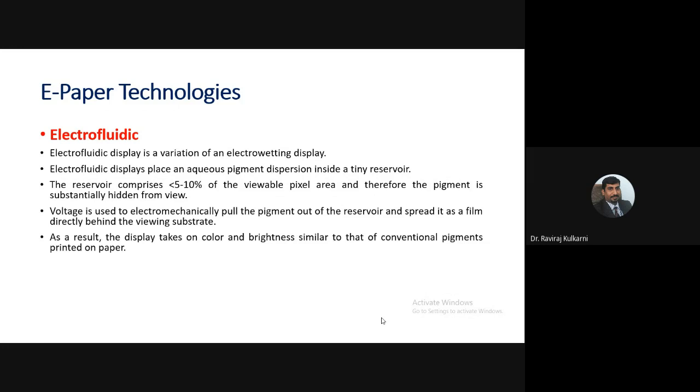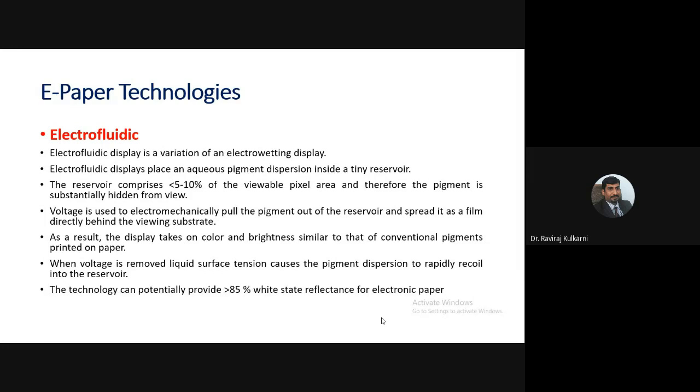As a result, the display takes on color and brightness similar to that of conventional pigment printed on paper. When voltage is removed, liquid surface tension causes the pigment dispersion to rapidly recoil into the reservoir. So the technology can potentially provide 85% white state reflectance for electronic paper.